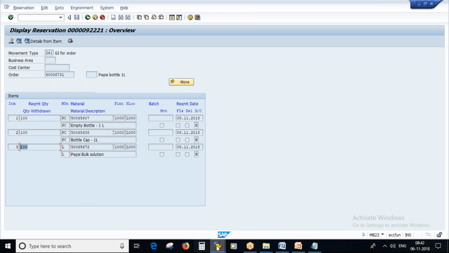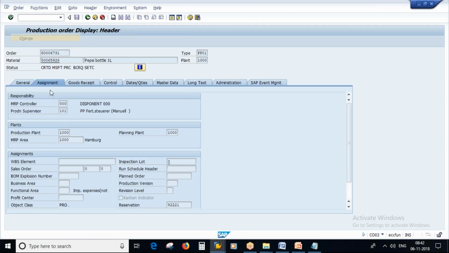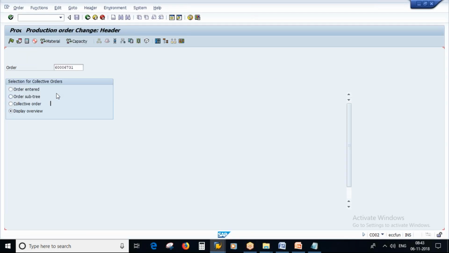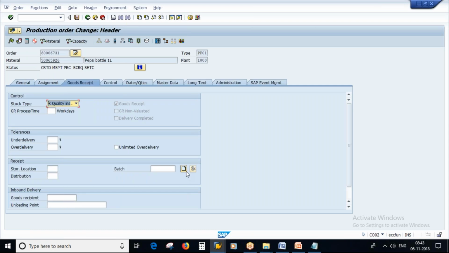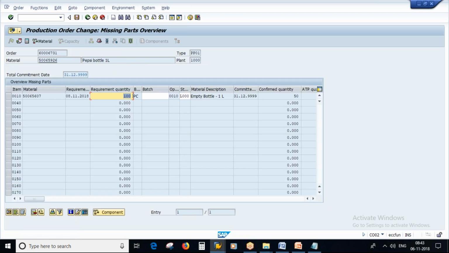Now they will do the goods issue, but first let's release the order. I'll go to change mode. This production order creation and release will be taken care of by the production PP team. Don't worry, I'm releasing the production order. Now even if you do the material availability check, the missing parts overview shows which empty bottle is not in stock. So let me post some stock for this.